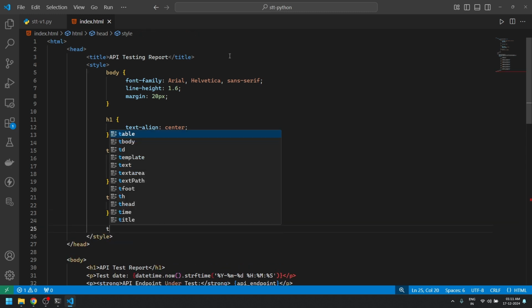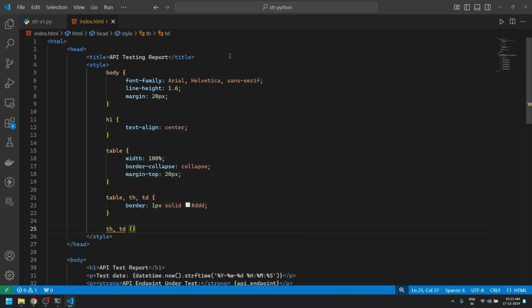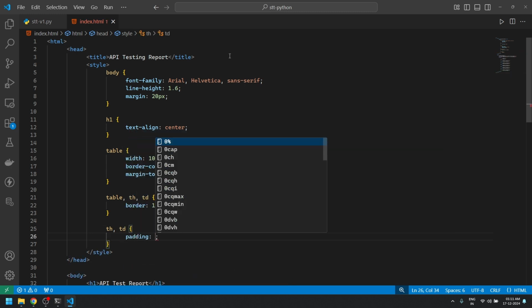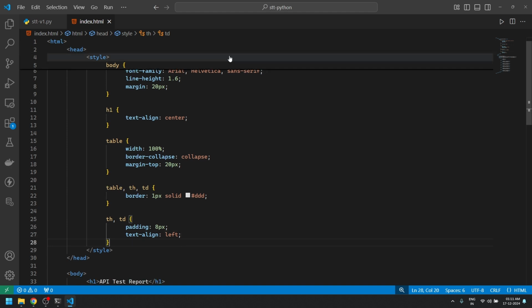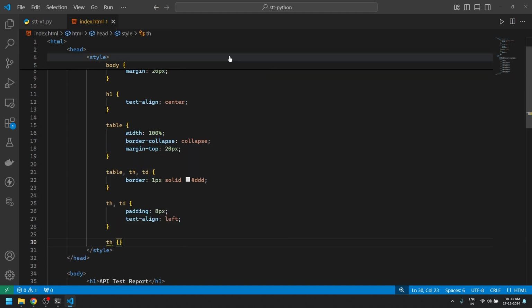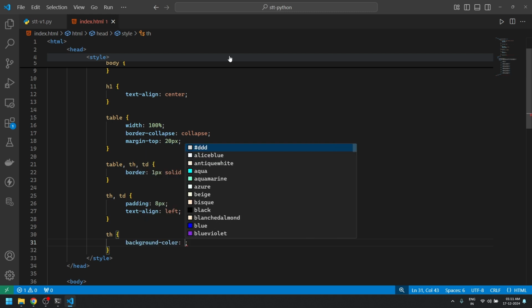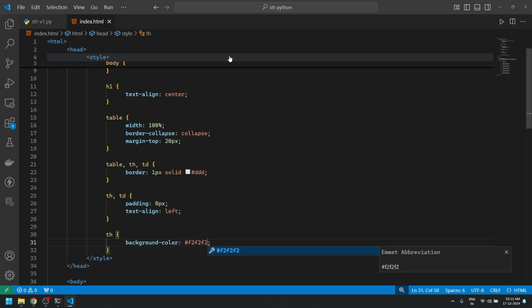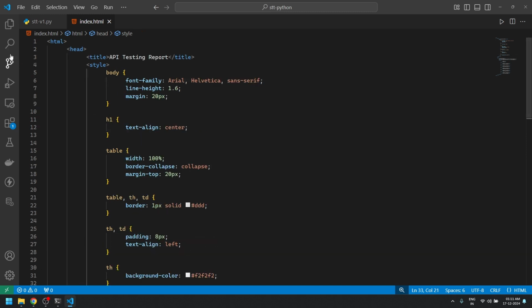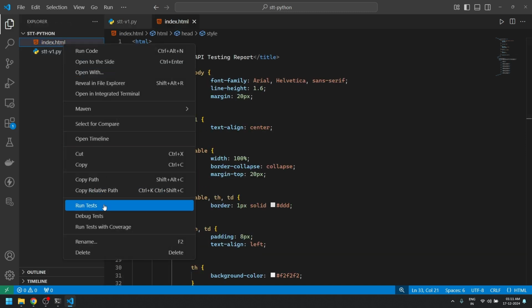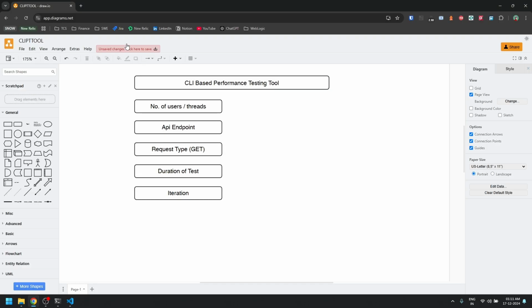And for TH and TD specifically, we'll add a padding of 8 pixels, and we can align the text to left. That's fine, you can do anything whatever you like. And TH for background color, let's use, I think, F2. I think it's somewhat like a grayish color. Okay, let's visualize the HTML page before using it in our Python code. I think that would be the best option.